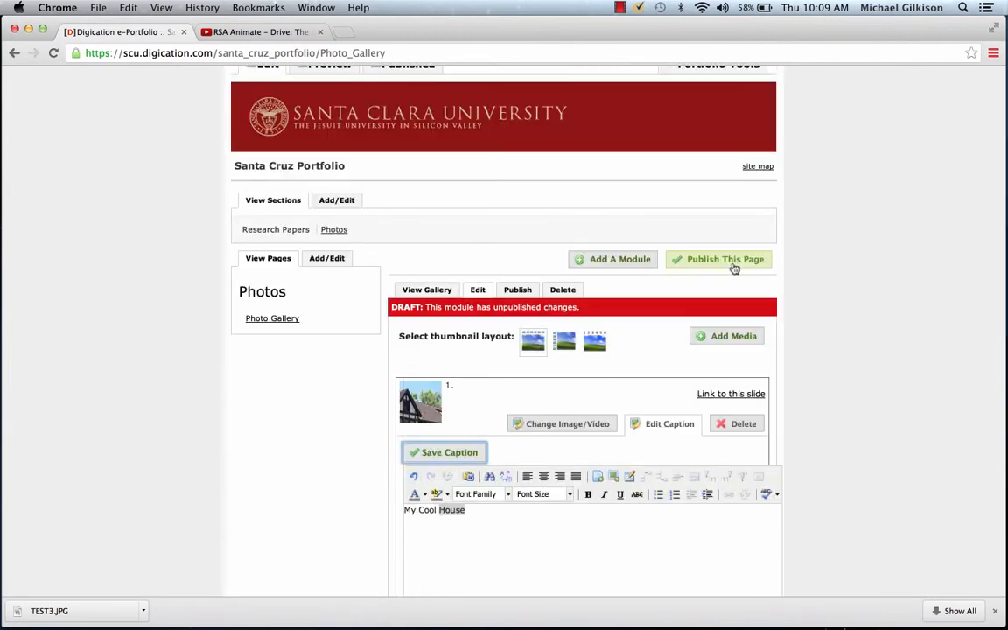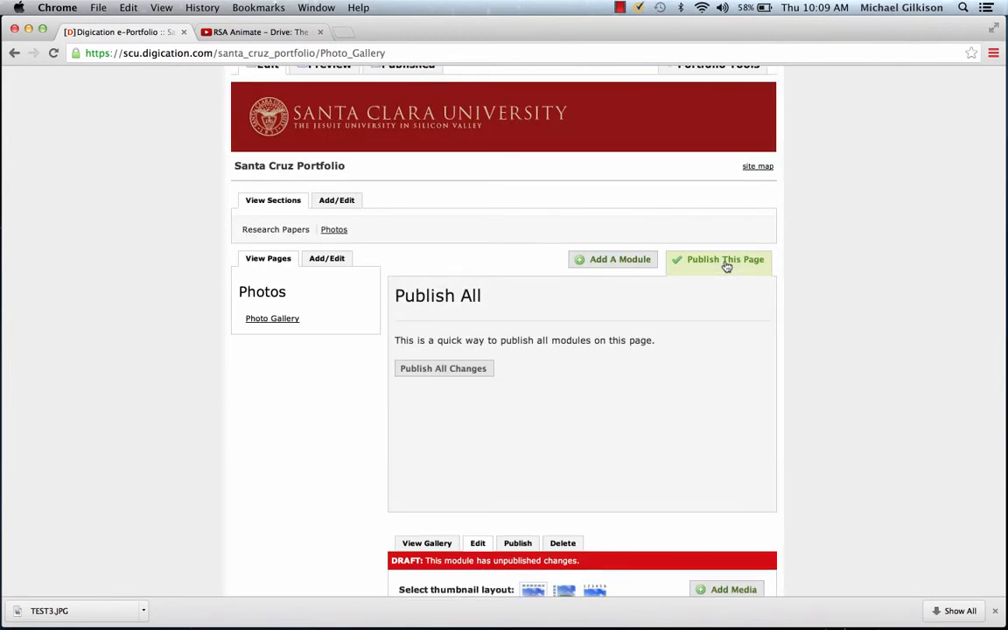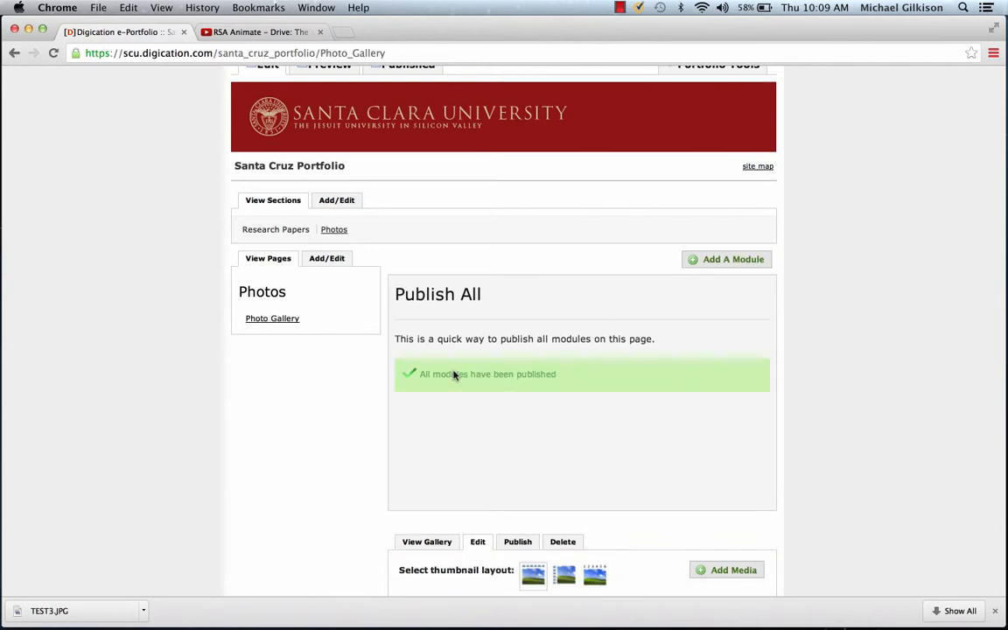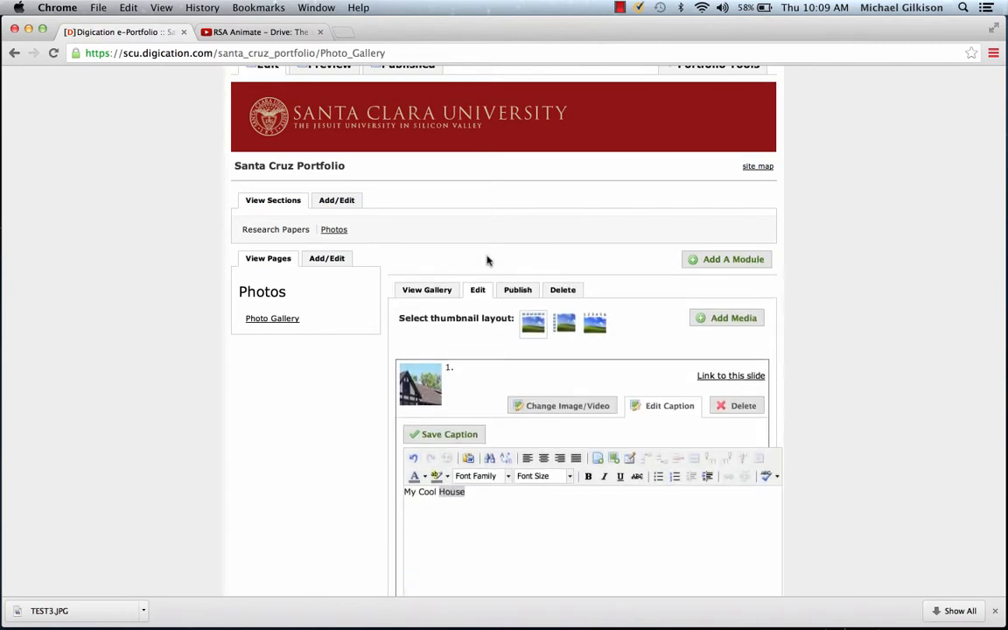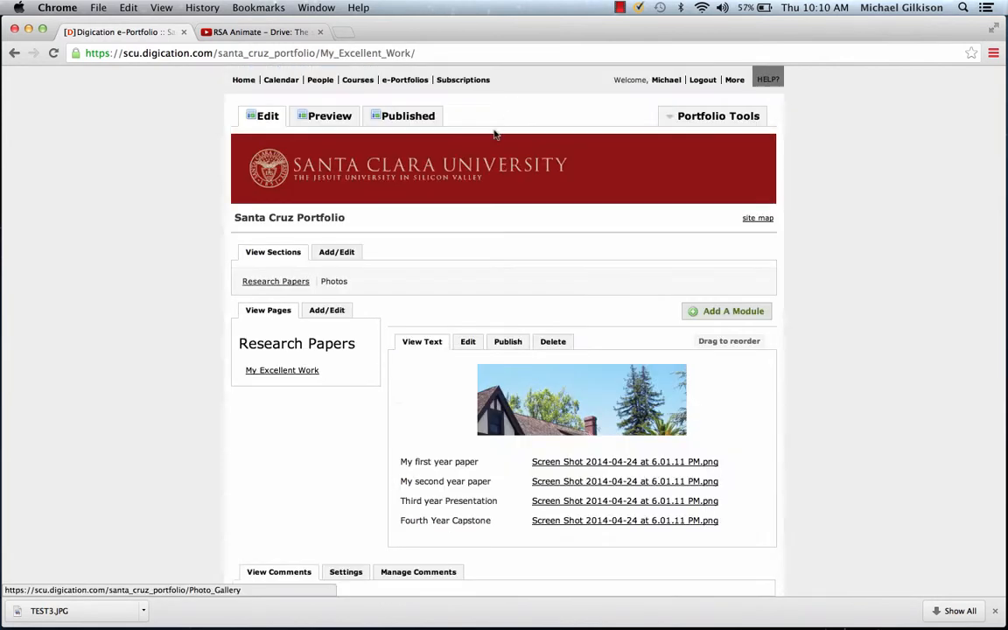Now remember, kids, when you're done with everything, you have to click Publish this page, and then Publish all changes. All modules have been published. That's good to know. Let's go ahead and make our portfolio look nice.